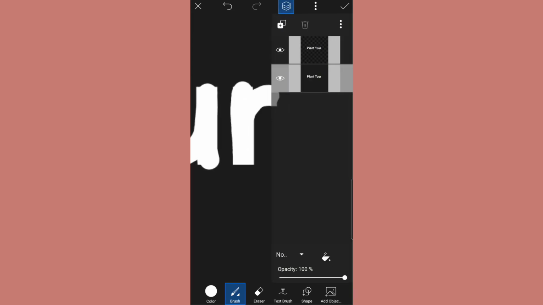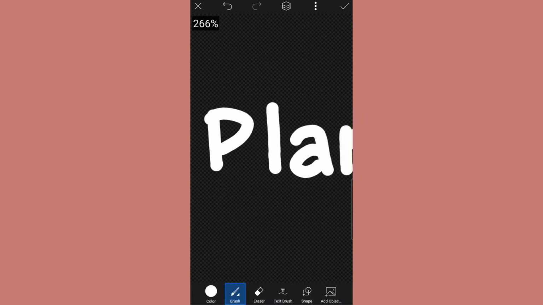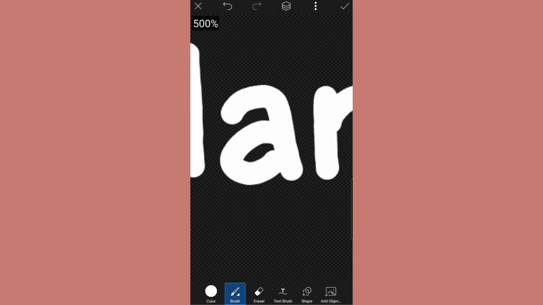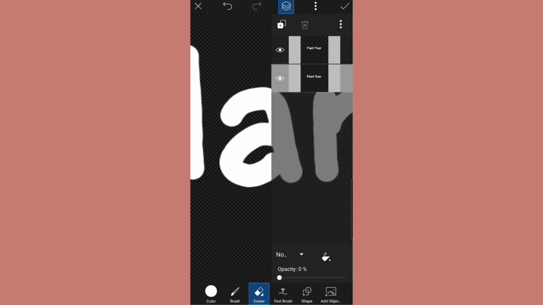When you finish tracing the text, go to the first layer that has the text and make the opacity all the way down to 0, so it's just the letters that you drew yourself. Here you can see I'm going in with the eraser tool and cleaning up any edges. I made it a little bit smaller and clean up the inside or the lines of some of the letters.